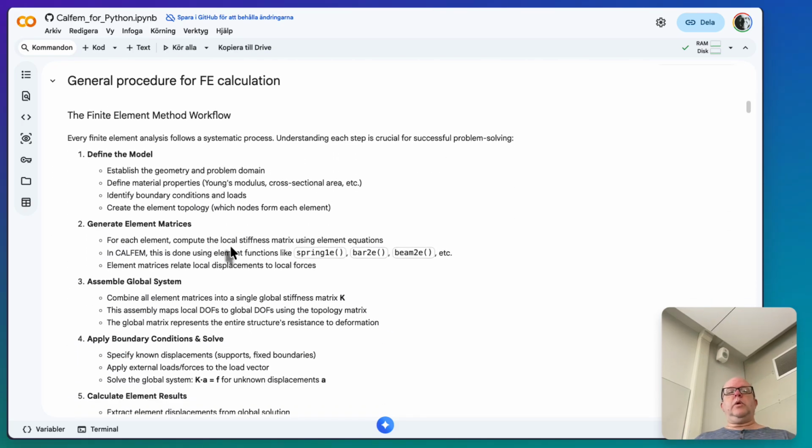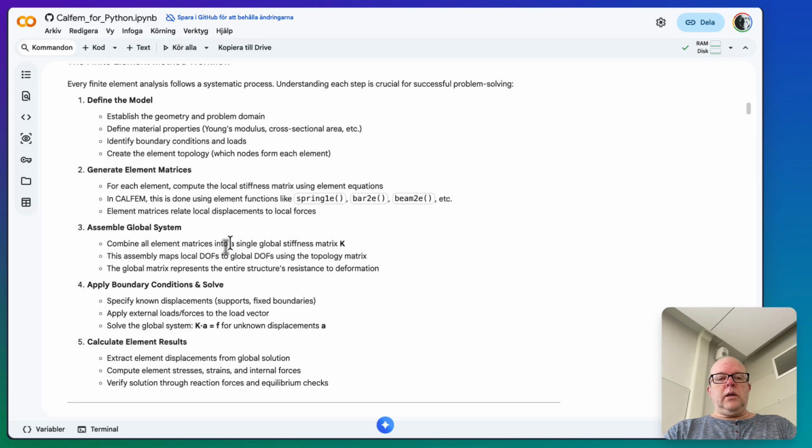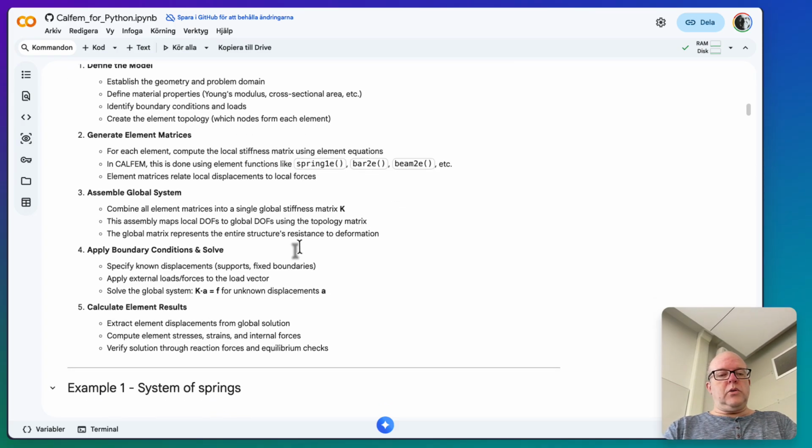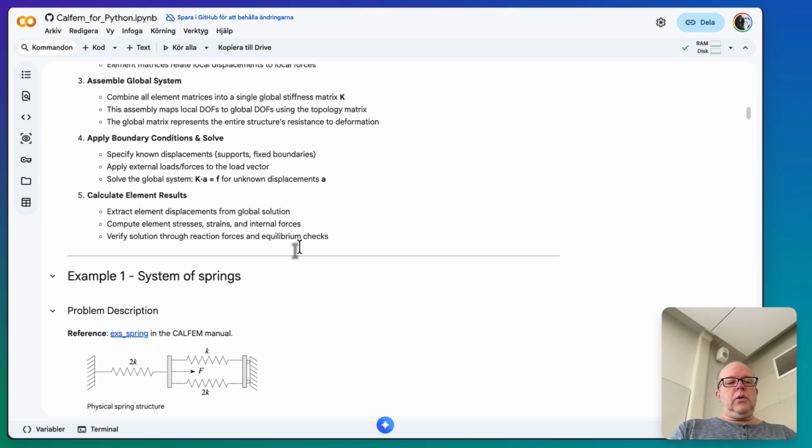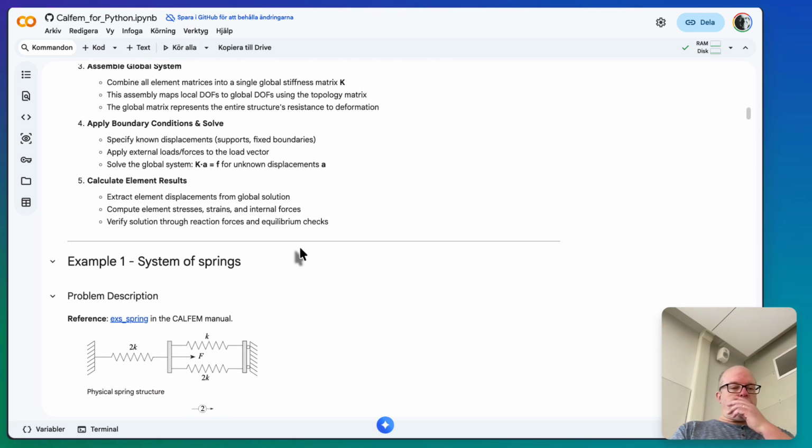This you should already know, the general procedure. You define the model: the geometry, problem domain, material properties, boundary conditions, and loads. You generate element matrices by calling the element matrix routines. You assemble the global system, apply boundary conditions and solve, and then you calculate the element results.